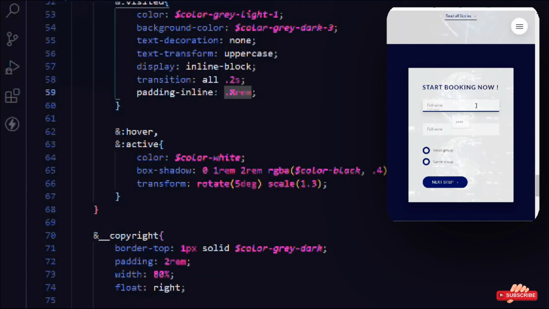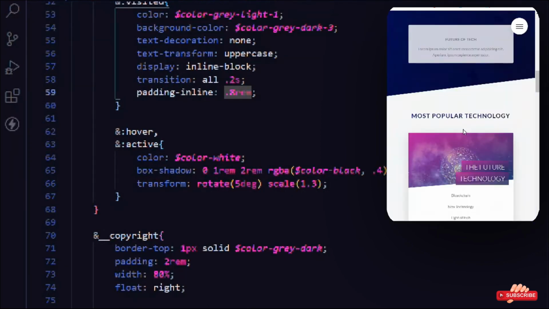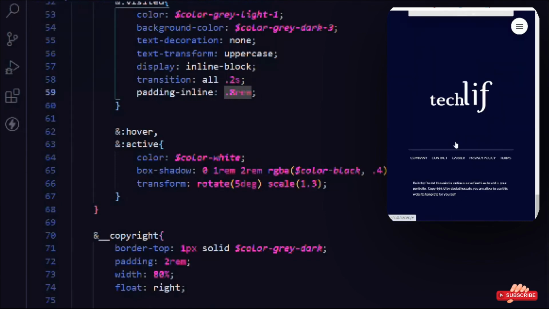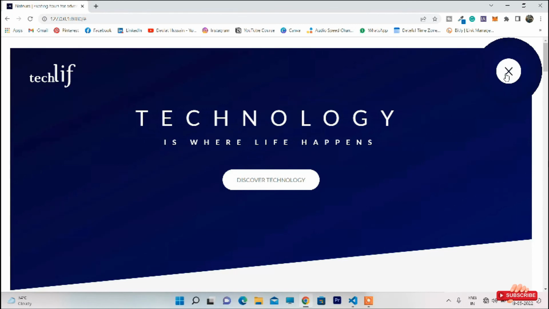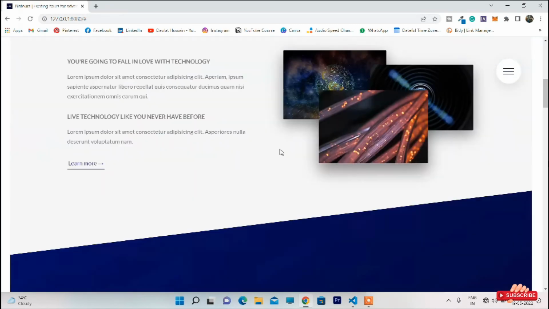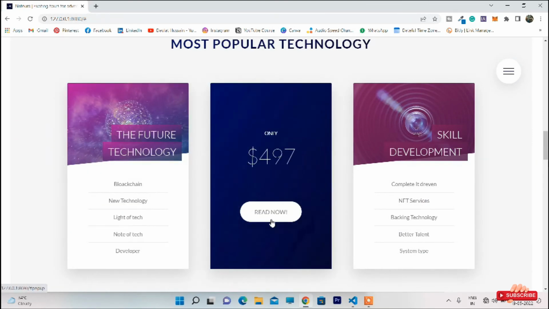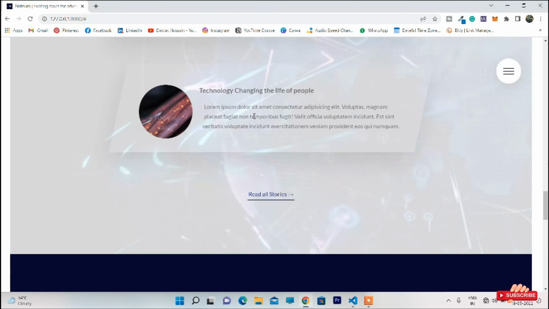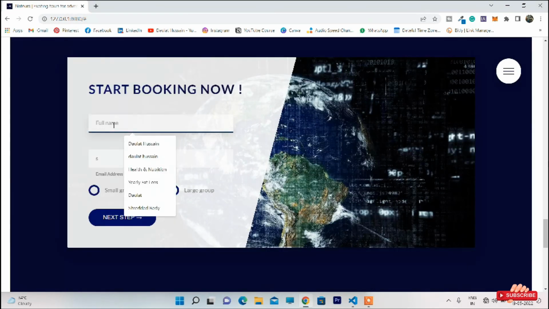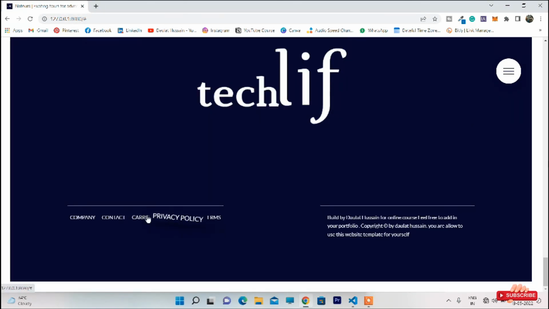This is the custom form we have added. As you can see, this is the animation. The moment you type, the placeholder will come down. So everything is working fine. This is how it will look on a desktop. So looks beautiful. So all things are working fine. So this is the custom radio button we have.